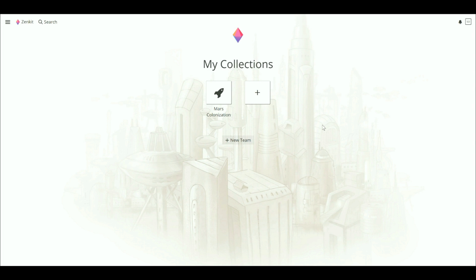Zenkit helps you organize your projects, ideas, and business. So here we are on the Zenkit homepage as a completely new user. The first thing you see is a section called My Collections. A collection is where you work on a project, collect ideas, or build a customer base.